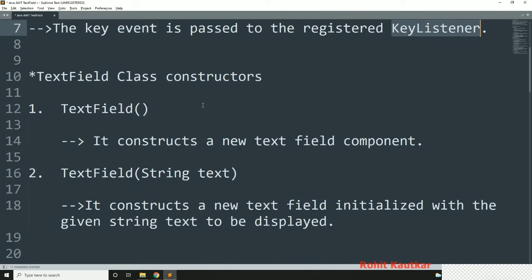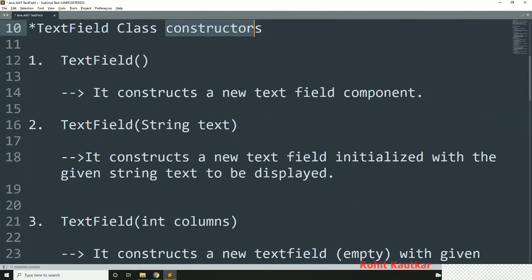Now let's see certain constructors which are used for creating the text field. The first constructor is the default constructor. It just creates a new text field as a GUI component. It doesn't require any parameter, that's why it is the default constructor. The second constructor is TextField, and it requires a single parameter, the text we want to display within the text field whenever it gets created. So you can pass that text over here.